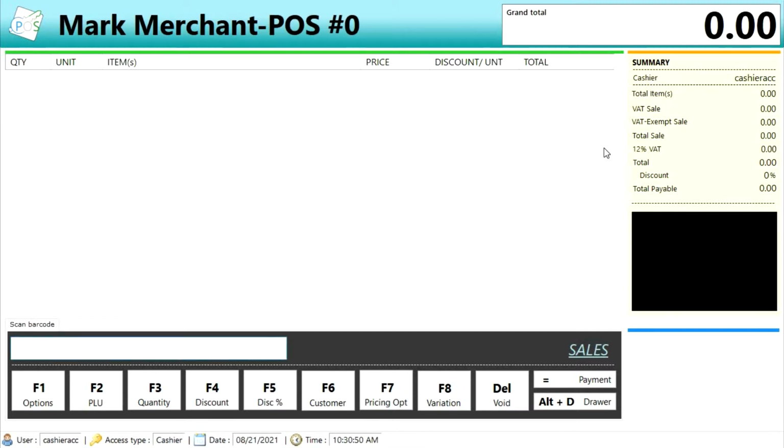This is now the structure of our cashiering. We have the company name with machine number, grand total, sales summary, recently punched items preview, status list, barcode field, transaction type, functions, and the user information.